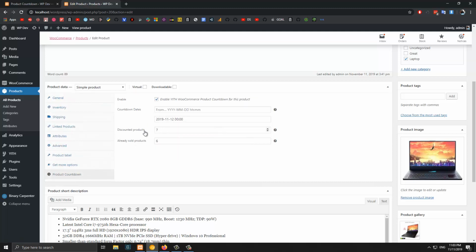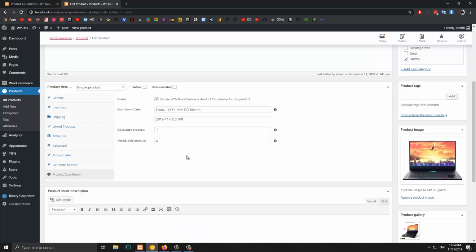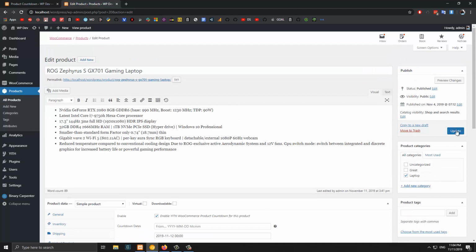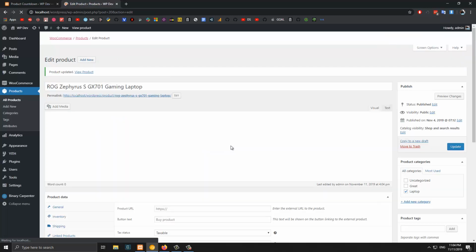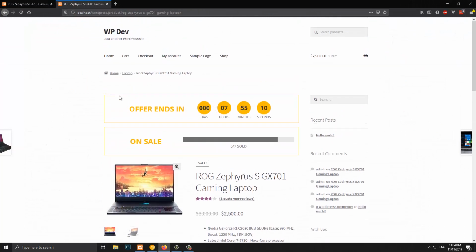So next, here you can configure the number of discounted products and the number of products that have already sold. In case you don't have a plan to limit the number of discounted products, I would recommend you leave it blank, because there is a small problem that I'm going to show you in a few moments. So it looks good. Now I click on update here and go to the product page. I reload this. You can see that everything works as it should.